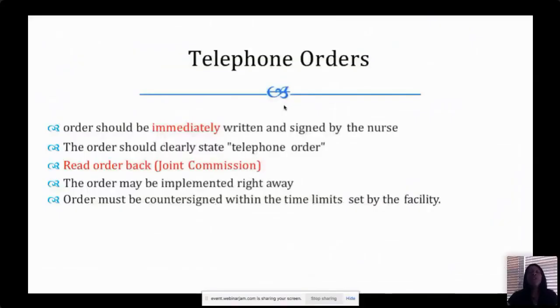All right, telephone orders. So the moment you're taking a telephone order, you need to understand that it should be written immediately, literally while the physician is in your ear. You need to be writing that order, okay? And of course, you're going to sign it. The order has to state clearly. We don't do TO anymore. You know that. We do telephone order, like you write out the entire thing. You must read it back. Joint Commission says you must read it back, okay? And then once you read it back, you sign it, it's effective.